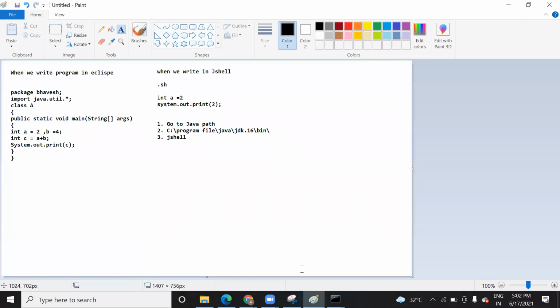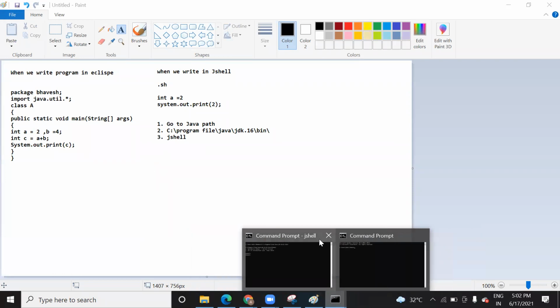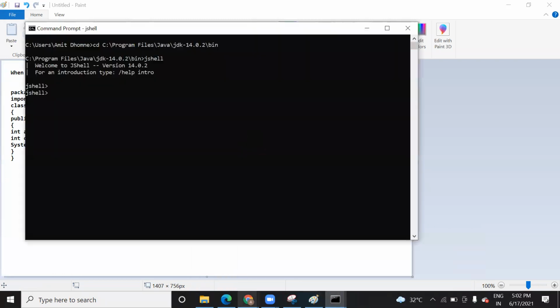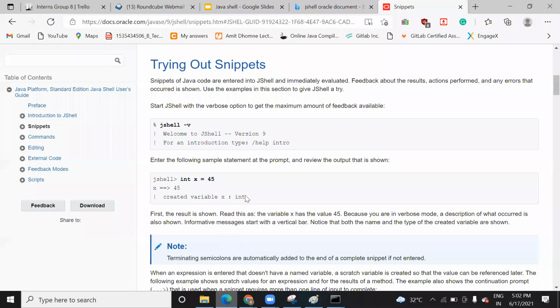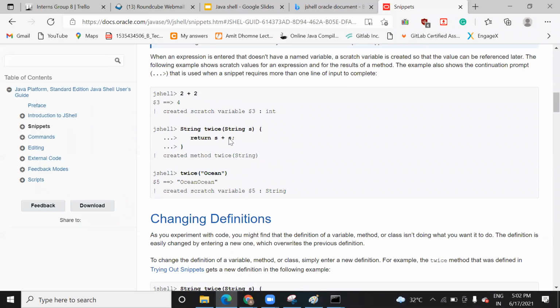So where were we? I was showing you JShell. We were in the JShell itself. We have seen how to declare a variable. Now I am going to show you how you can declare a method and how you can run it. You can declare a method here also.